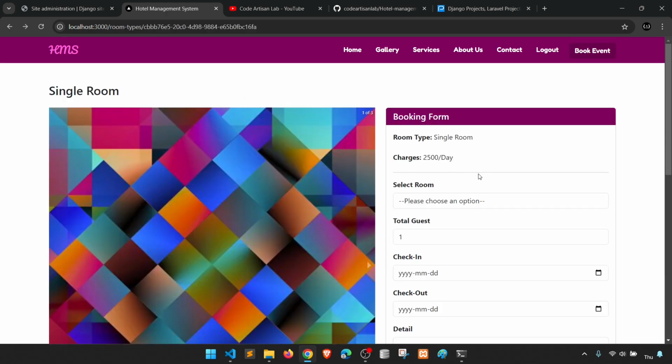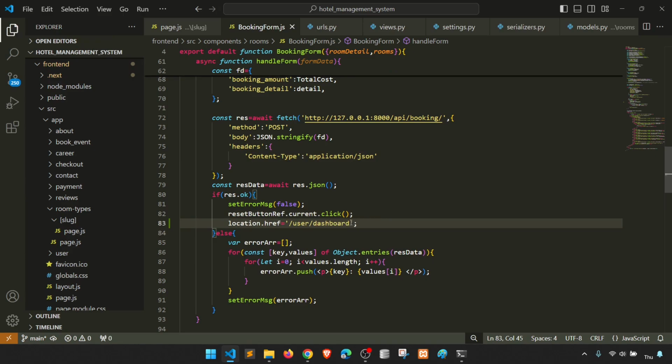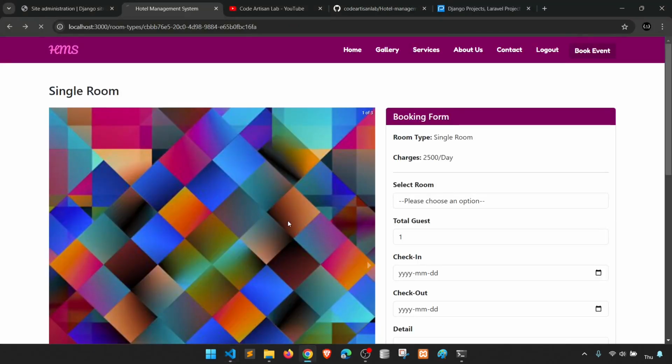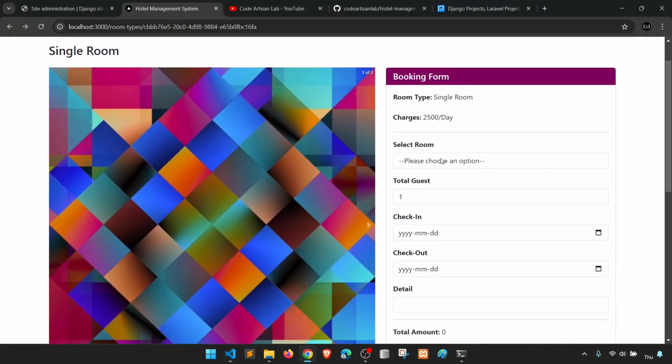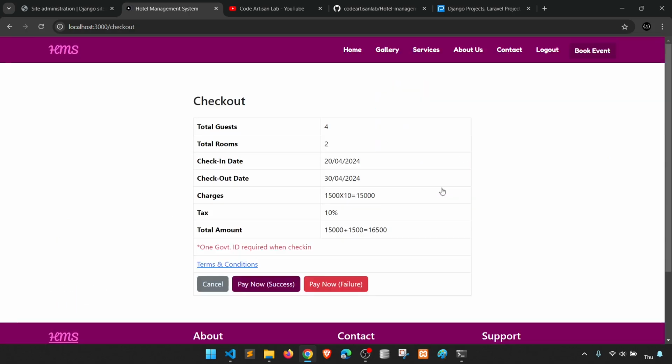We will start from here. After the booking, it should redirect to the checkout page. Here we have a booking form, and after the response is okay, we need to redirect to the checkout page. So let's try to fill in the data: 1, then 3, then 24, and then test, and submit. It comes to the checkout page. Now we can make it dynamic.